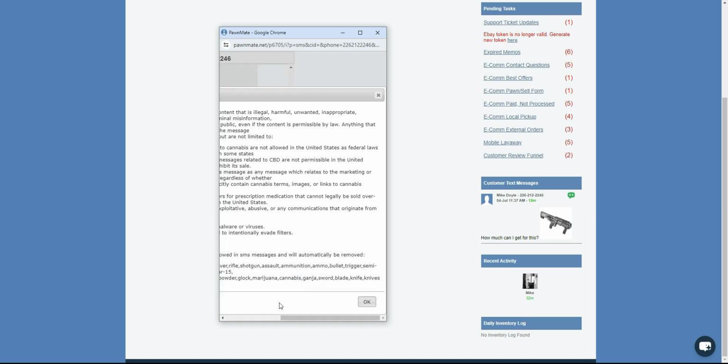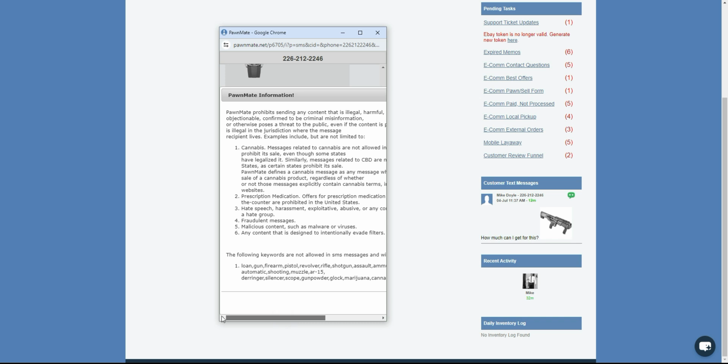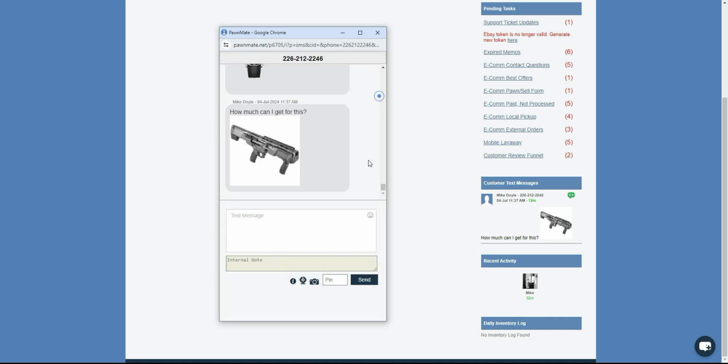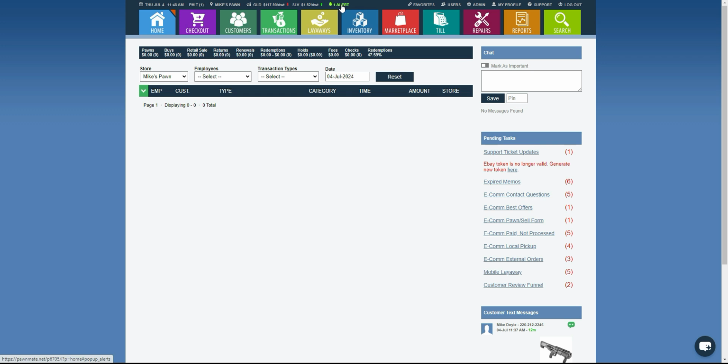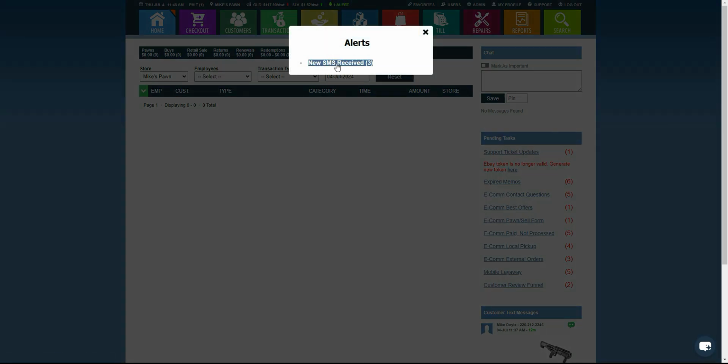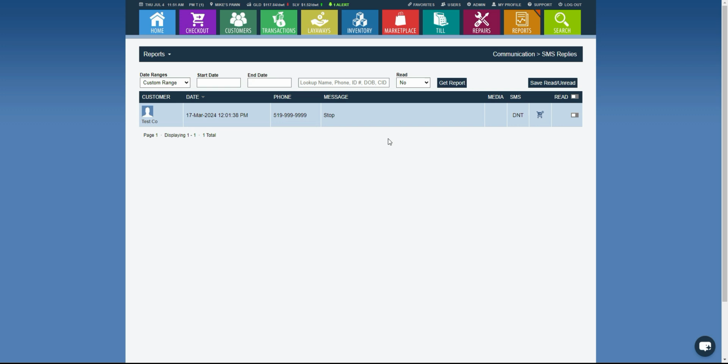This little i here will explain a little bit about the content that is prohibited to text. Again, that's a customer texting right into the store number, and it appears on PawnMate. When someone does text in, you're going to get an alert on every screen. You can click it and see there are new SMS messages that I've received that I haven't addressed yet. I can click that, and it brings me over to the report, where I can address those messages right there.